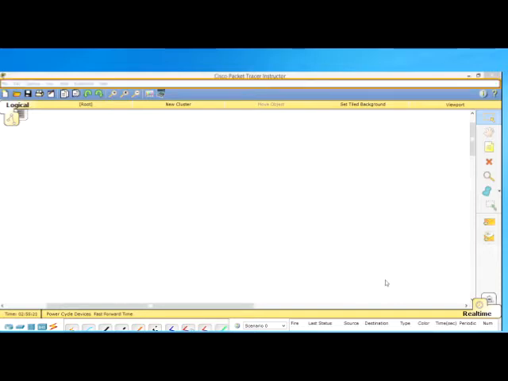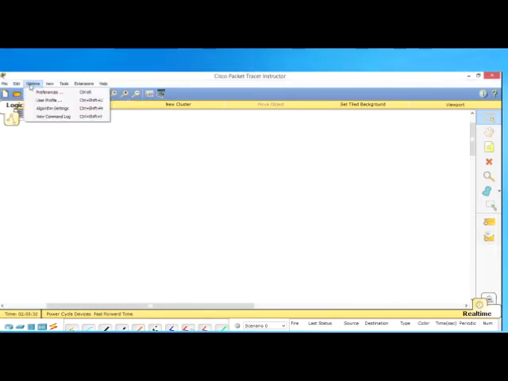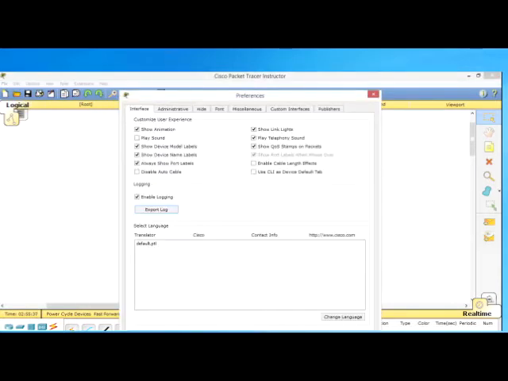On the top, we have the menu bar. We have the File, Edit, Options, View, Tools. The one that I'm most interested in is the Options selection. So I'm going to go ahead to that point and click Options, and then I want to select Preferences. This is the most important one.